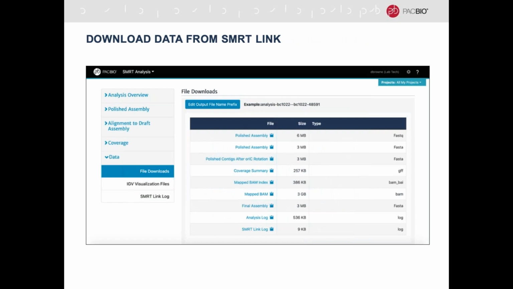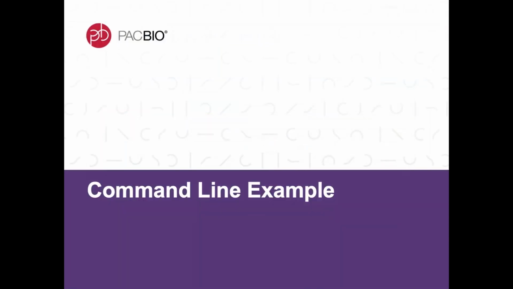Finally, not all, but the key data files are exposed in the GUI and available for download, so you can access the data, download it to your computer, and inspect it more closely afterwards. All right, so that was the GUI.